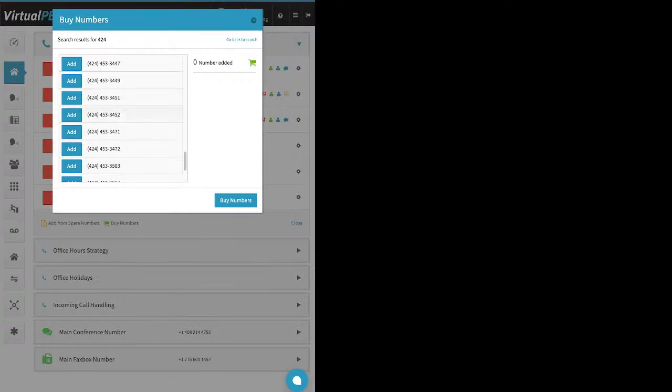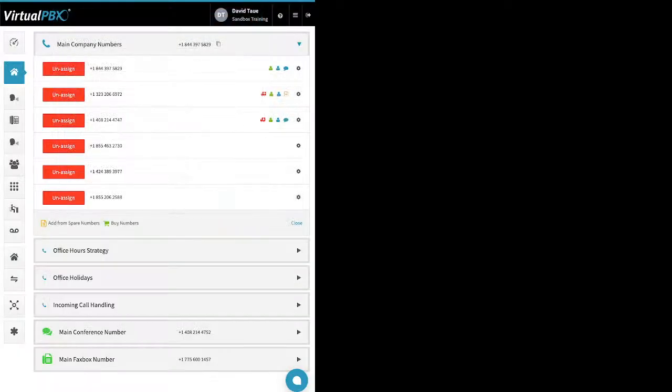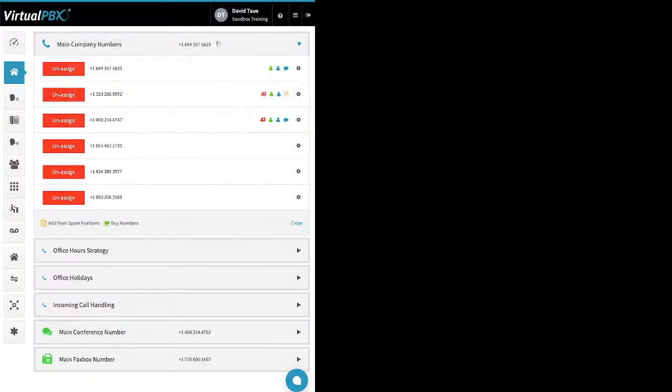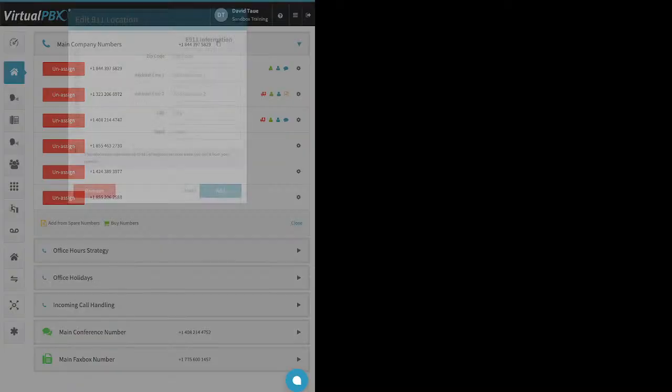So again, same process: click add, buy numbers, and it would show up here. Now, for the numbers that are here, you have a little gear icon. You can click on caller ID, so you can update the CNAM for this individual number. You can also turn on the ability to accept inbound CNAM, so that people's names show up on your staff members' phones. Click on Save Changes.